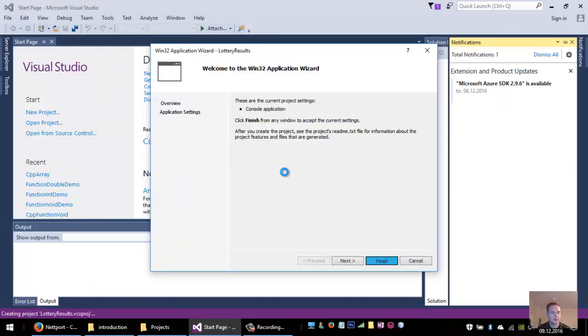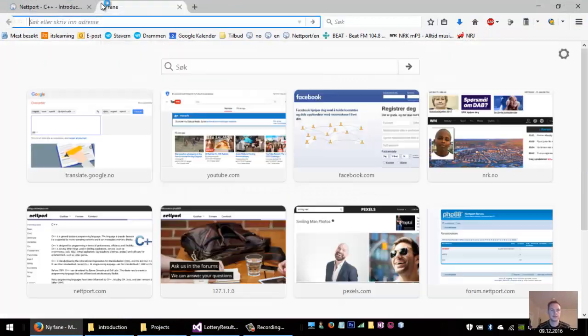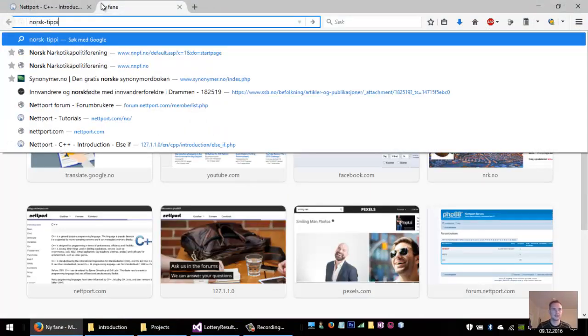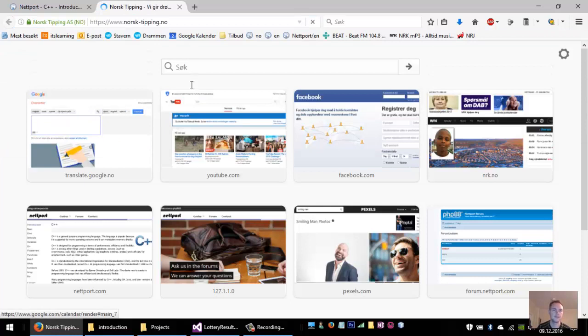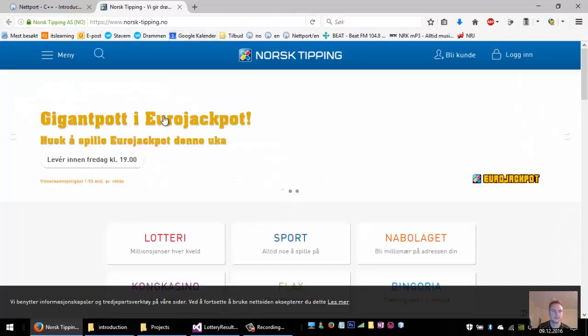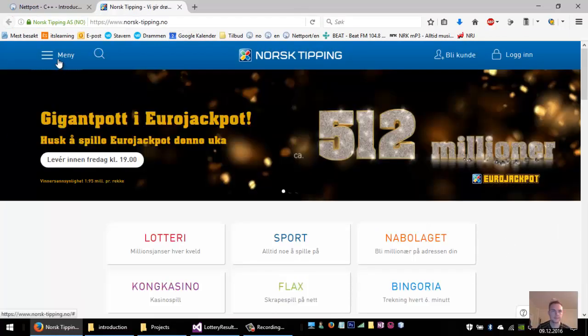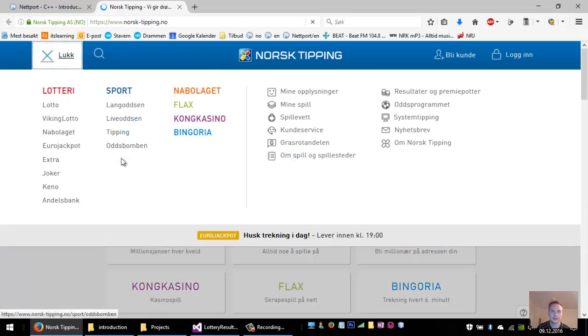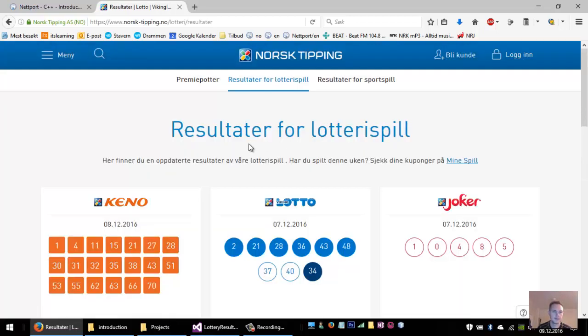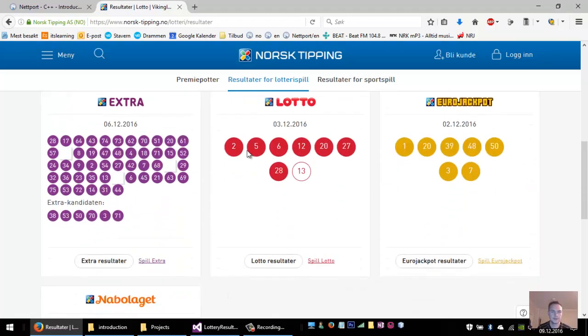So here in Norway we have a special lottery. It's called Norsk Tipping.no. And we can go to the results, and it's called Lotto. This is it. There's 1, 2, 3, 4, 5, 6 main numbers and 2 additional numbers. So I wanted to try to write out these numbers using for loops.